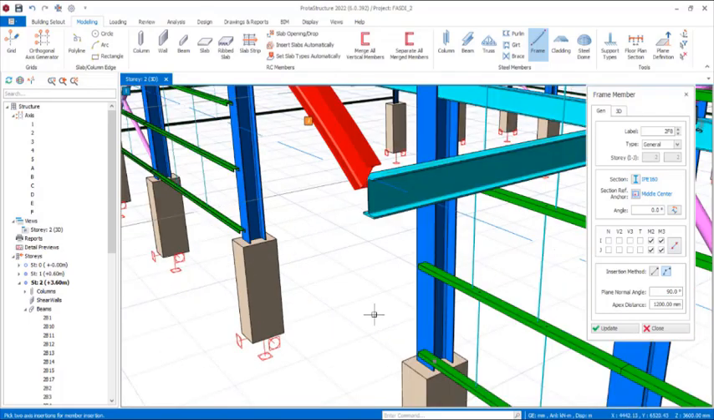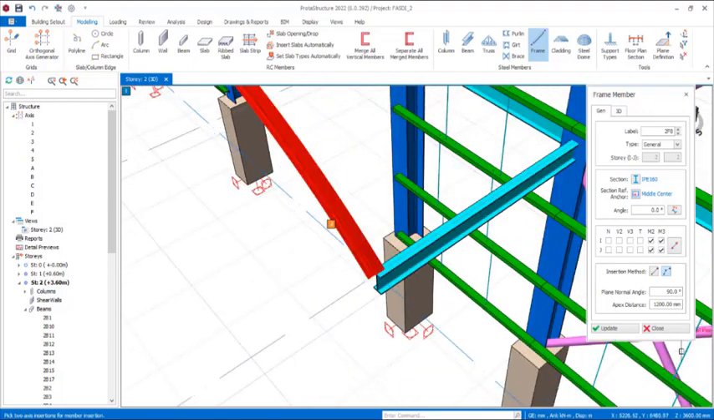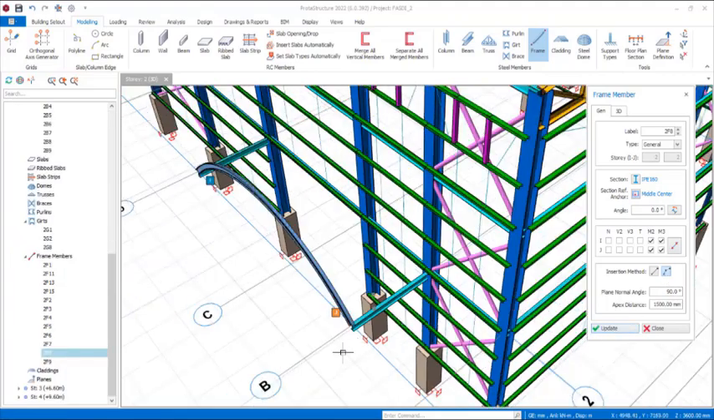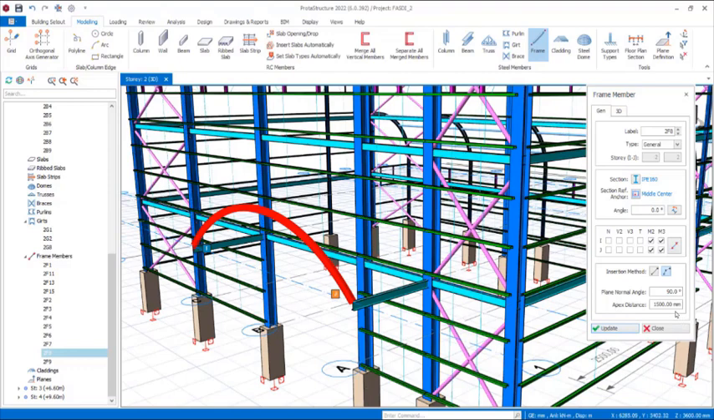Since the radius is not too deep, I have to increase it from 1.2 to 1500, just like this. Click on update to have it increased. If you want to increase it more than that, you can make it a 2000 millimeter radius. Click on update to have it. I think this is nice now.